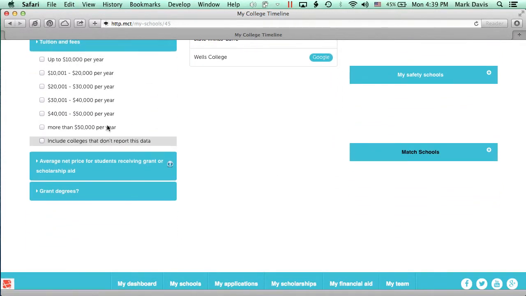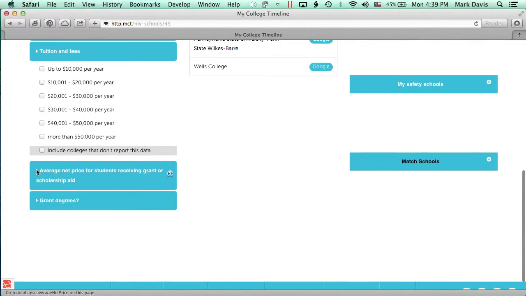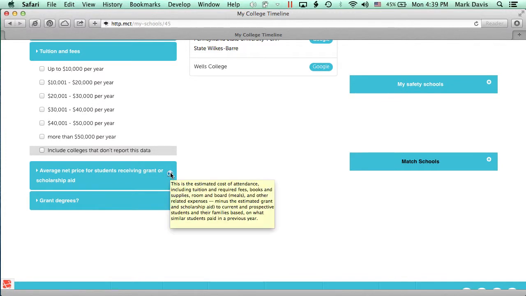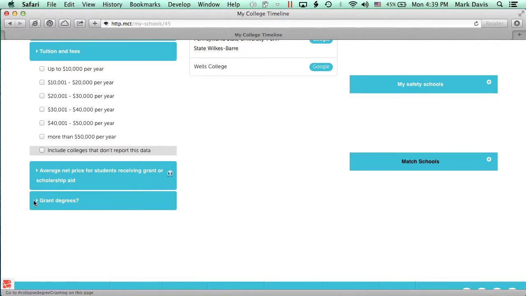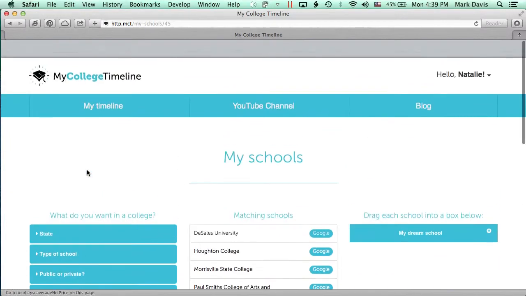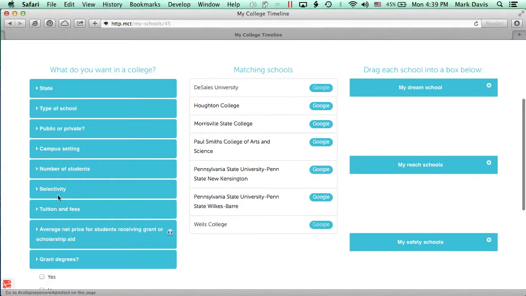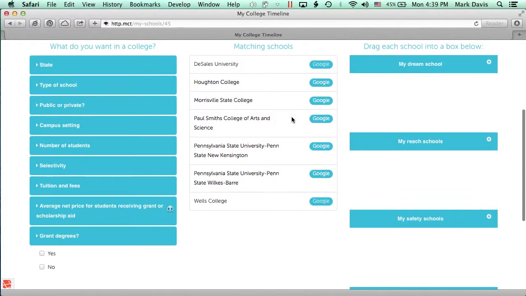And tuition and fees, you can select that. Average net price for students receiving grant or scholarship aid. And there's a description if you mouse over this about what that means, and whether or not they grant degrees. So you can see you select the selection criteria. These are the matching schools that match my criteria.